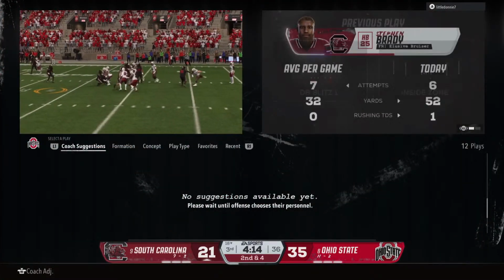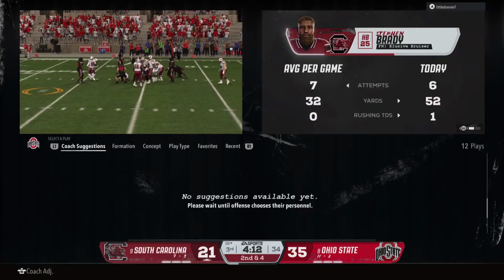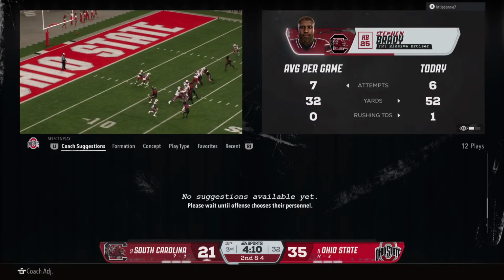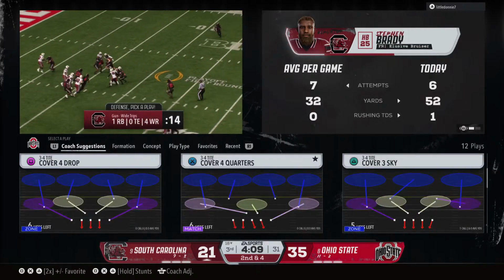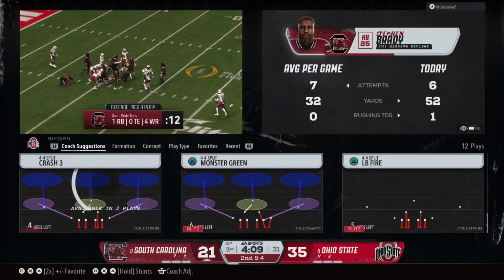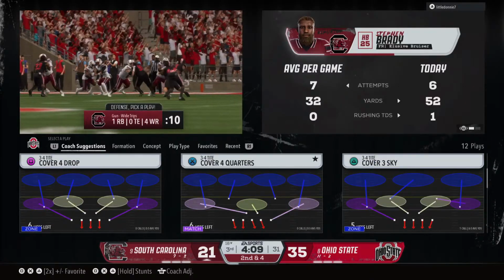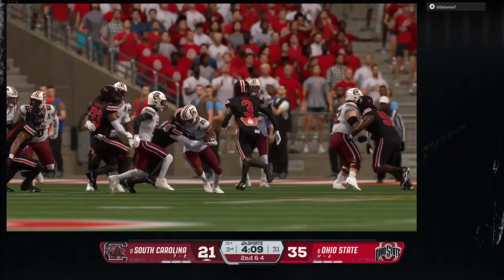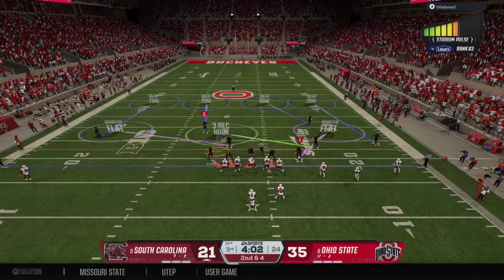Great offenses are able to stay ahead of the chains, and runs like that on first down are exactly what I'm talking about. Now you have a lot that you can call here on this second down. The game makes it second and medium.